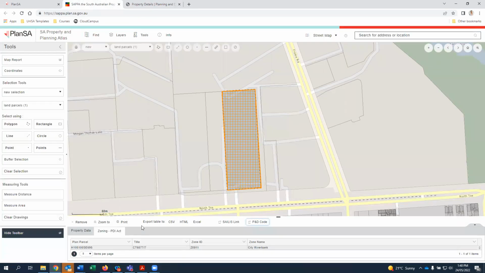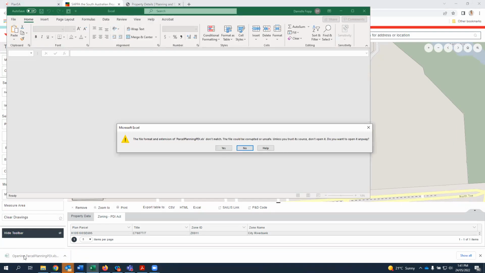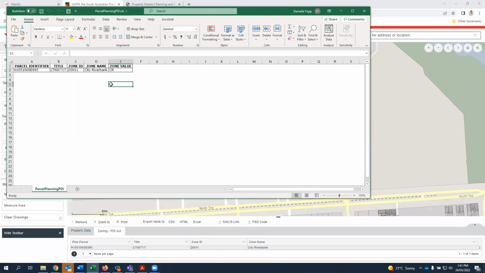You can also then export this table to Excel if you wanted to, if you had multiple properties that you wanted to expand and grab that information from, and you can then use that in tables in your reports or in your planning documentation.